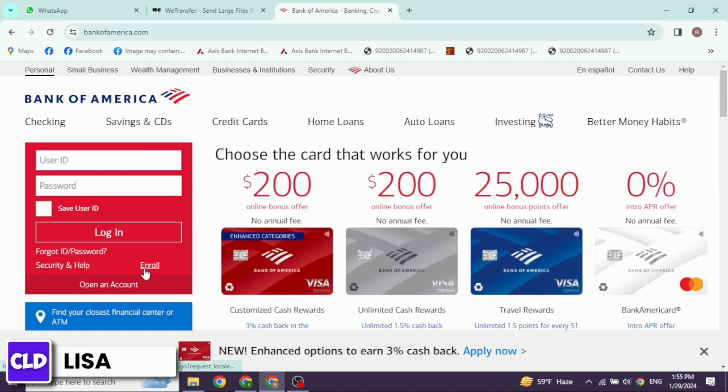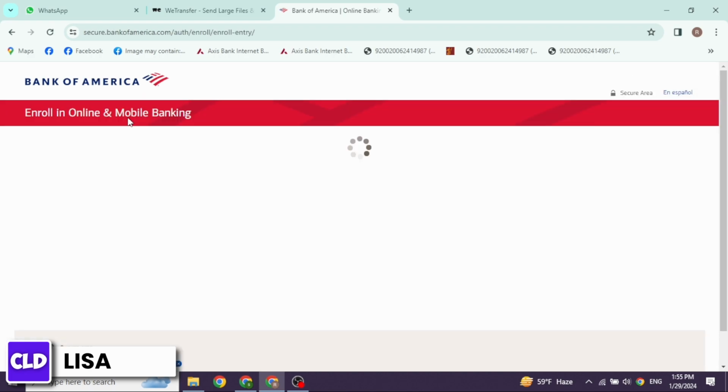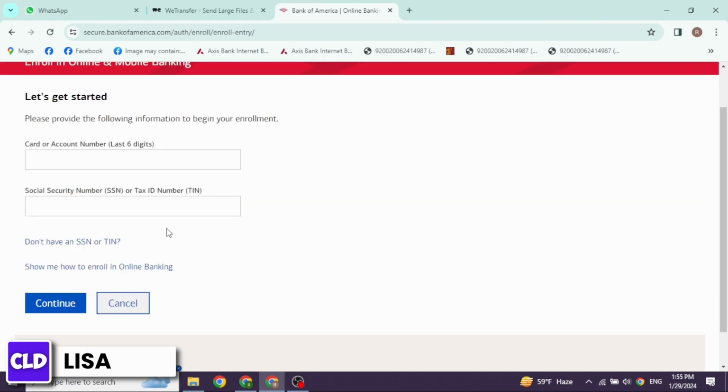Now, over here, you will find this login section. You will see this option of enroll over here. You have to click on it. With that, you will land on this kind of page. Now from here, you can easily enroll for your online banking service.